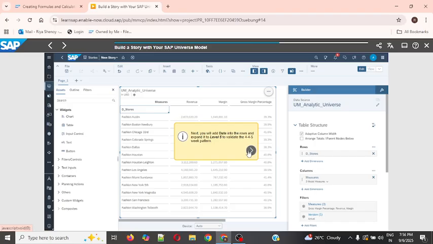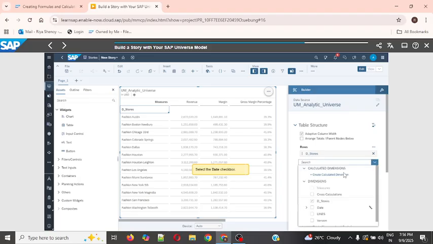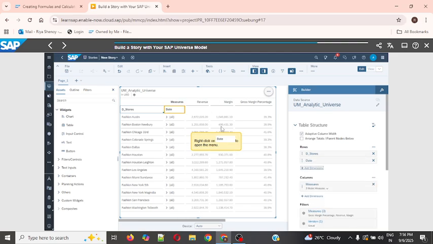See, we got the table over here, we got the measures, revenue, margin, and this is the calculated measure that we just created. We also want to add one more dimension, that's the date dimension, so that we get the data on so and so date.